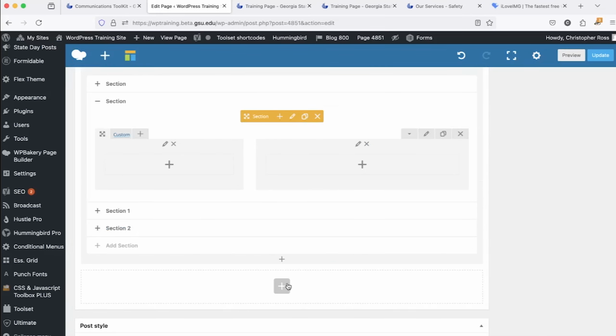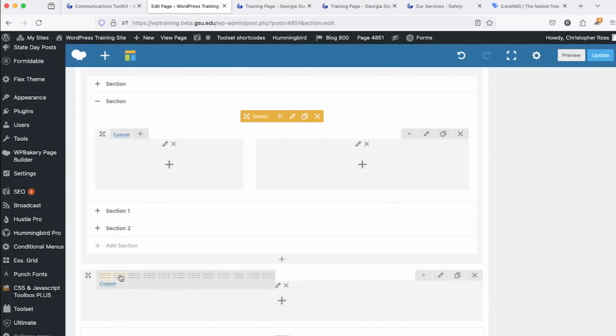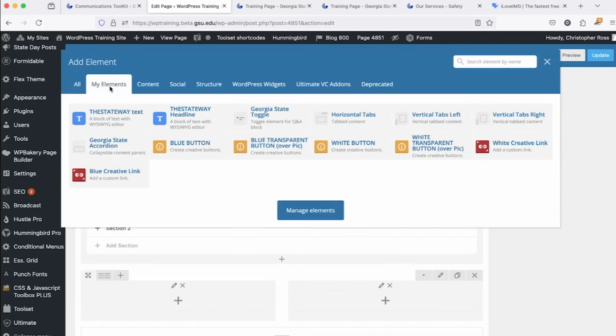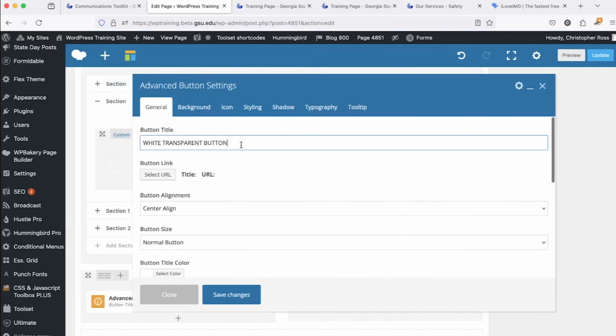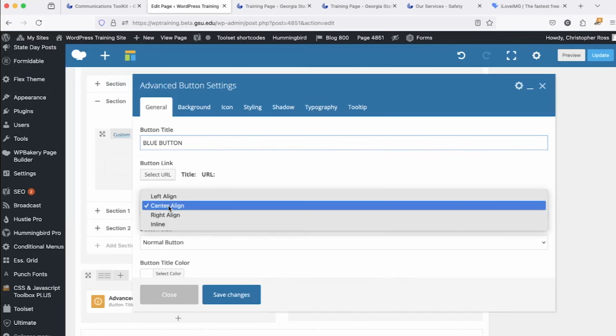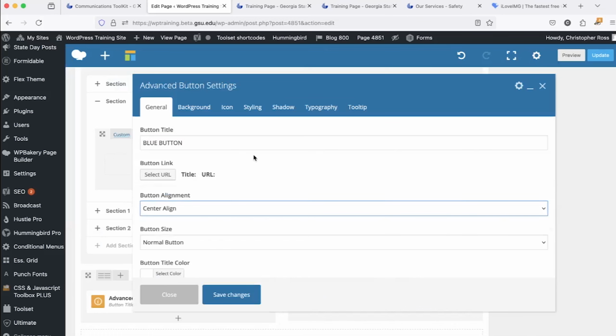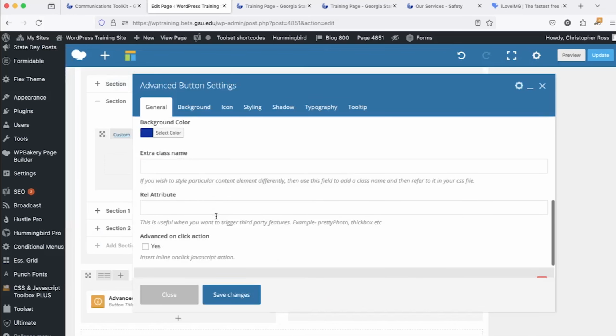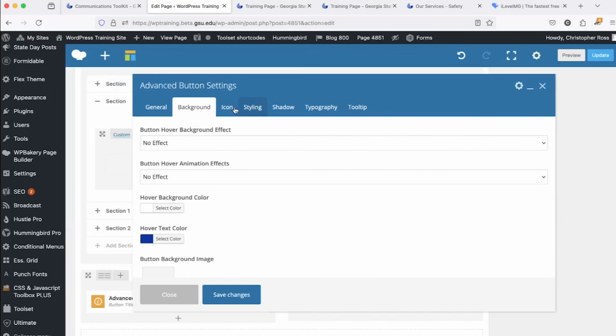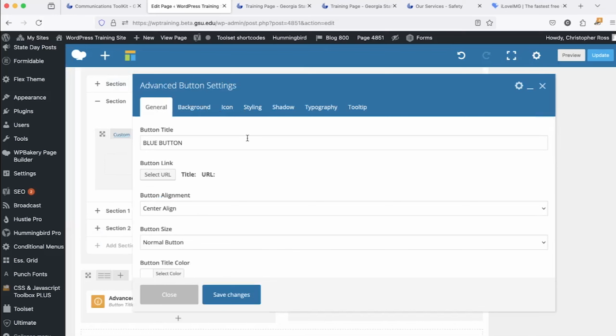Last things, the elements I want to cover are, let me just add a row here and make 2 columns 50-50. So I'm going to put over here a blue button. And you can change the alignment if you need it to be left aligned or right aligned. It just automatically comes as center aligned. Don't change anything else. Don't change any of the colors, any of the backgrounds, or any of the stylings. Just title, link, and if you need it to be aligned left, center, or right.